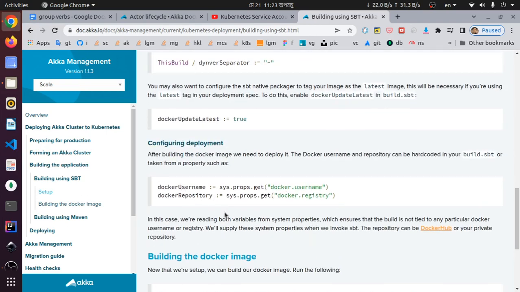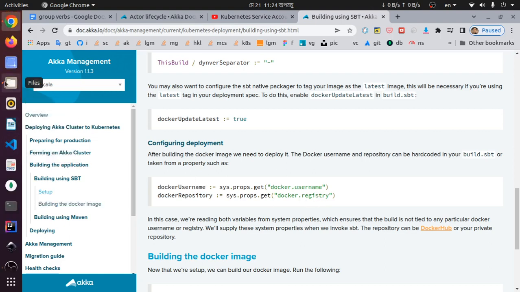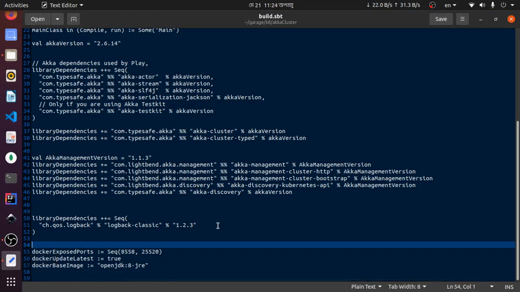I just intended to publish the Docker image in my local, and after that I pushed my image to my intended repository. But you can use this one. You will be able to directly push your image to your private repository. Okay, and yeah, that is all.